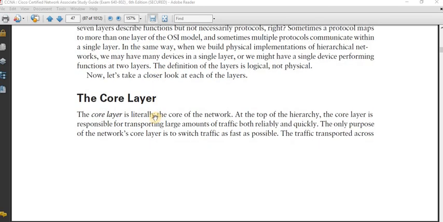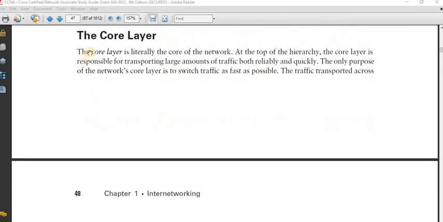Alright, now let's look at them one after the other a little bit more closely, starting with the core layer. Here it says that the core layer is literally the core of the network because it is at the top of the hierarchy. Its responsibility is to ensure that large amounts of traffic are sent or transferred reliably and quickly.